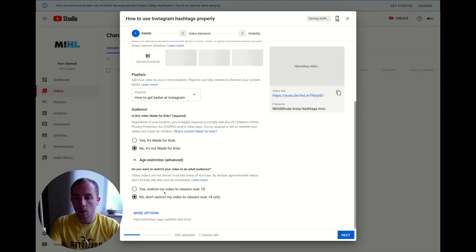Next thing we're going to do, we'll go through the other options. Is it made for kids? This doesn't necessarily mean anything about your content. It's just whether your content is child orientated in general, or whether it's suitable, but also whether it's made for them. So for example, talking about Instagram hashtags, I wouldn't necessarily say that was something that a child would want to watch, click on, or really be for them.